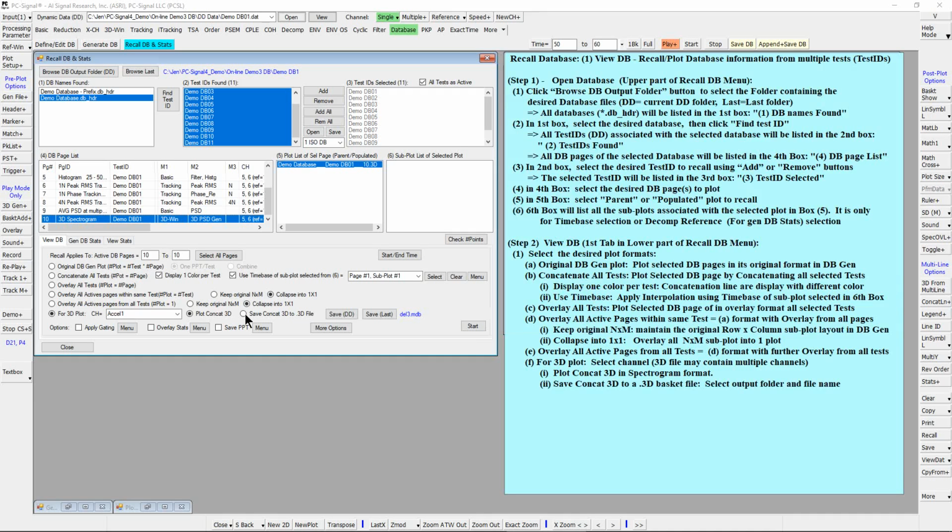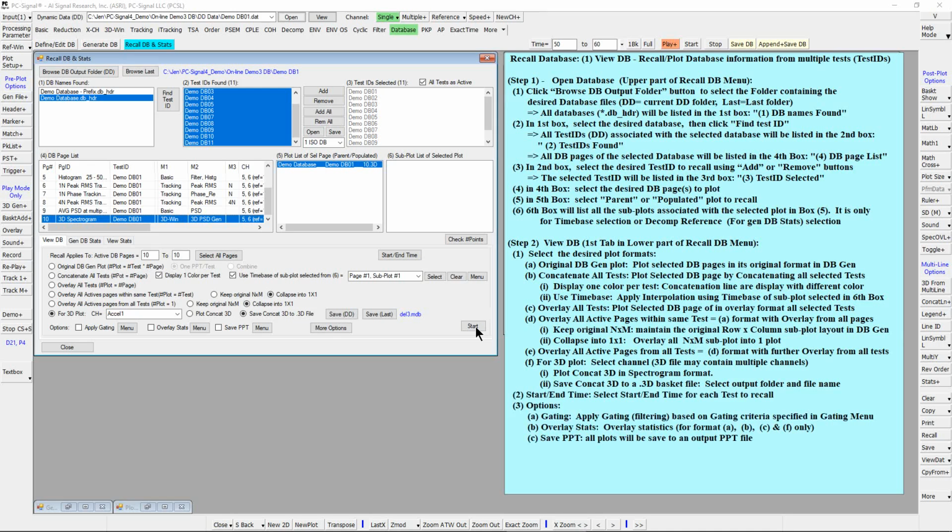The second option is to save the concatenated 3D spectrogram to a 3D basket file. Simply select the output folder and file name. Then click Start to save the 3D file. There are three more options available: gating, overlay stats, and save to PowerPoint file.